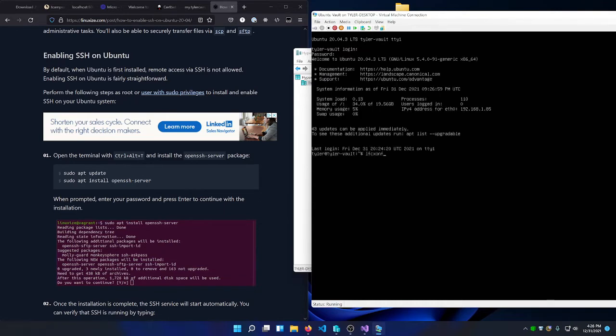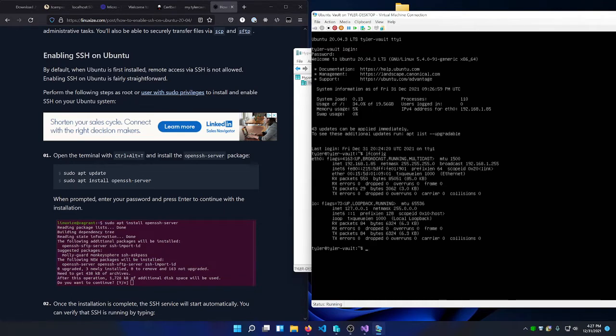Do I still have the same IP address? 85. I do not. I need to change the port forwarding because the IP of the VM changed.